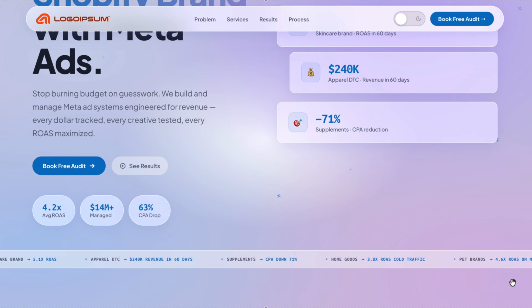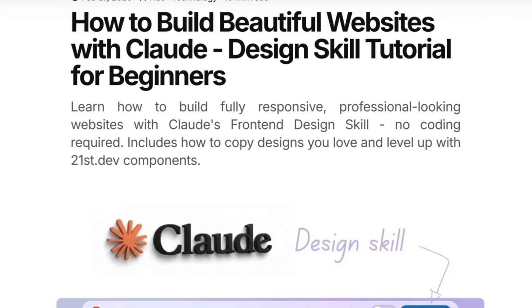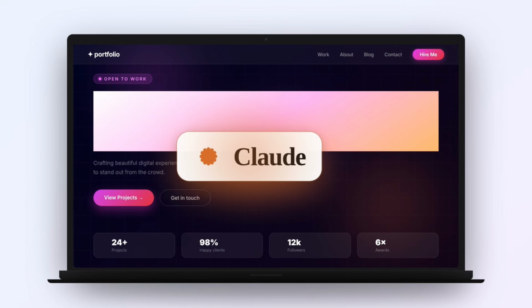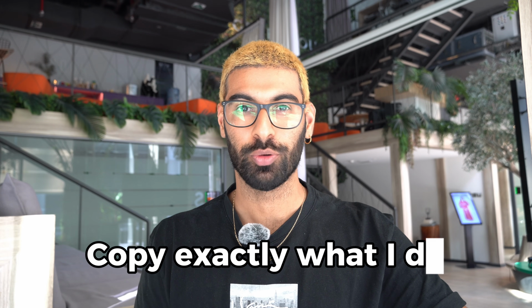With Claude, you can now create beautiful websites that look like this with a single prompt. And in this video, I'm going to show you the exact playbook which you can copy to build fully responsive modern websites without writing a single line of code. And we will go through it in a way that even if you've never used Claude Code before, you're going to be able to copy exactly what I do to create your own beautiful website.